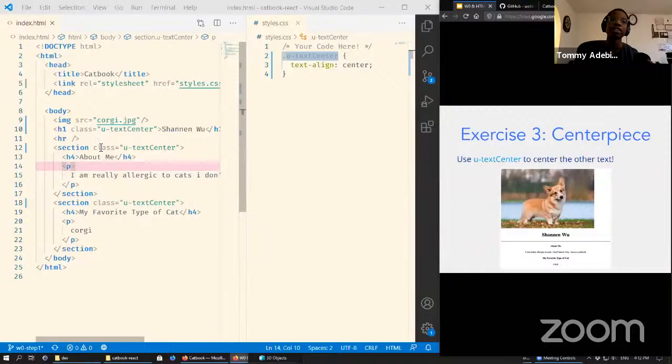So again, all I did is copy this, class equals u-text-center, and paste it into both of our sections, and that centered all of the text nested underneath each of the sections.